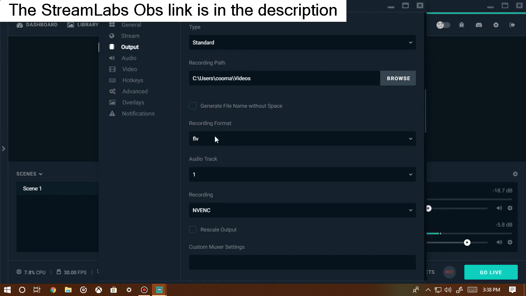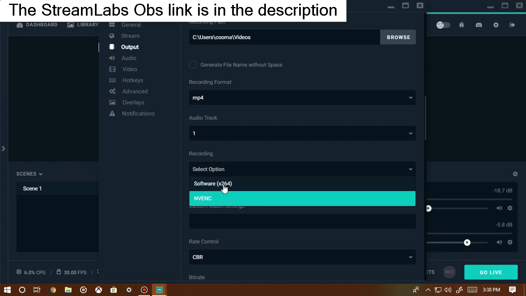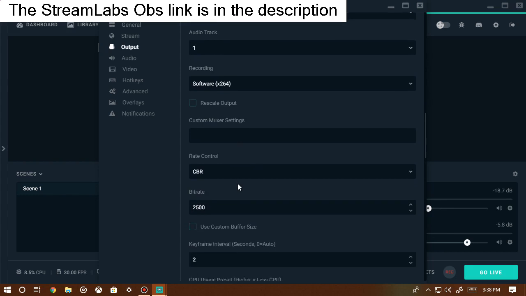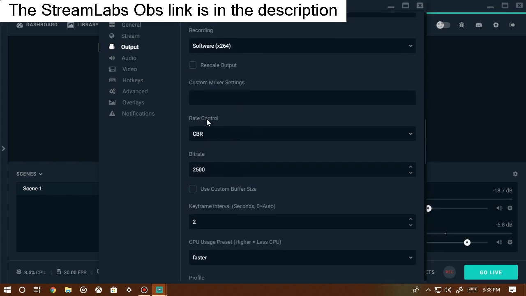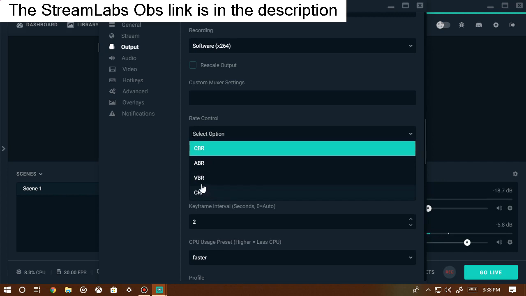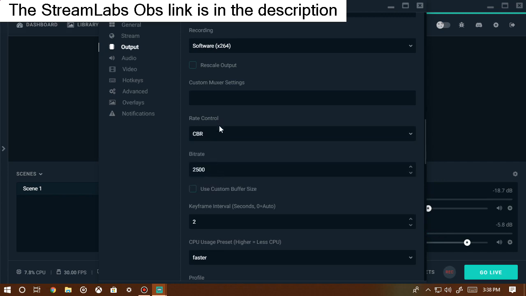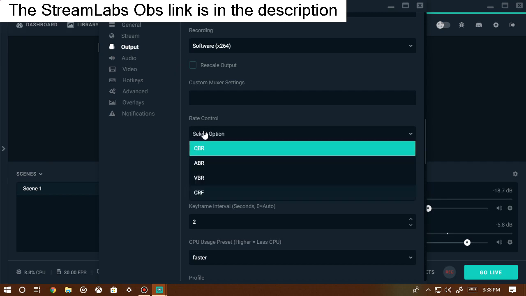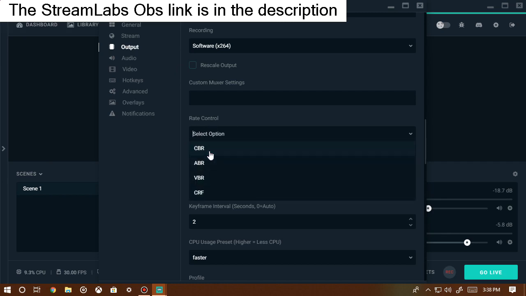For your recording format, you'll want to set it to MP4 so that you don't have to convert an FLV file or MKV file into an MP4. For your encoder, you'll want software X264. For your rate control, you'll want CRF or VBR. If it can't be set to VBR or CRF, then you don't have to worry about it. Since this application is still in beta, you can't choose most of your rate controls, so you can only choose CBR. So that's basically how everything's set.